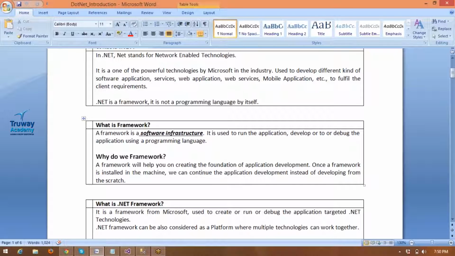It is used to develop software applications. Without the .NET framework, we cannot do any applications. I repeat, the .NET framework is a software infrastructure. Use it to develop the applications, debug the applications, etc. All right. Why do we need a framework?